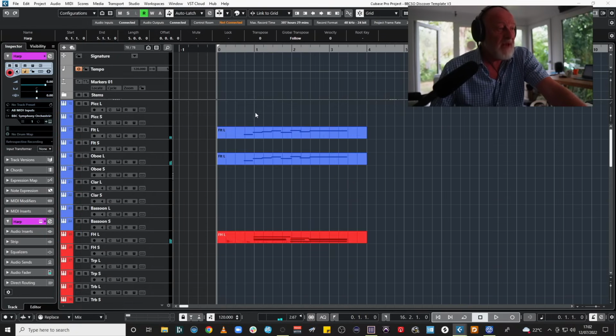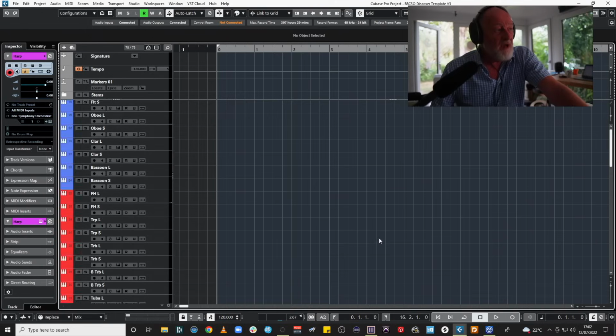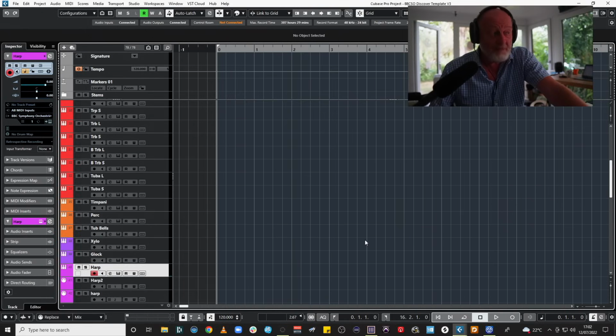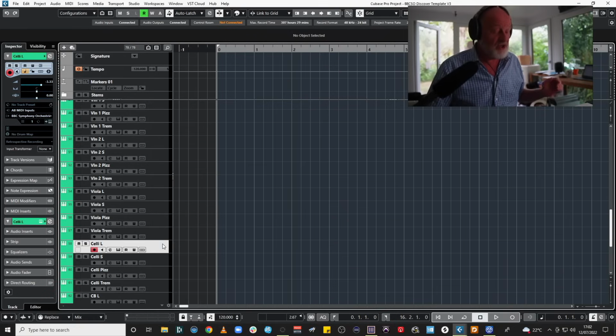Okay, so that's melody and simple accompaniment. You don't have to have the melody at the top. The melody can sit underneath. We can put it on the cello, for example.